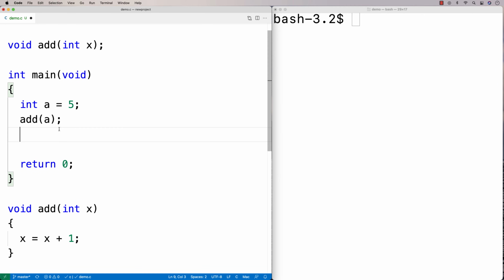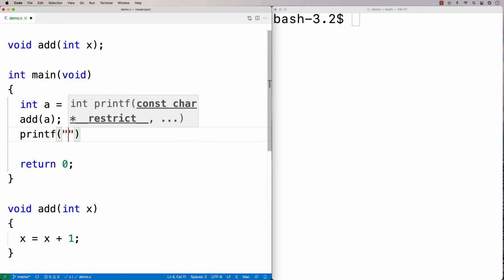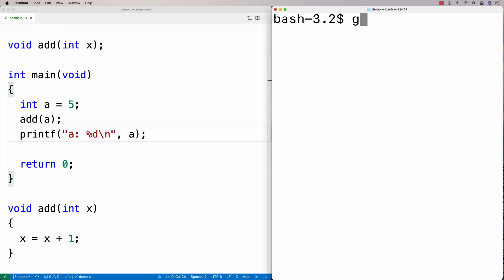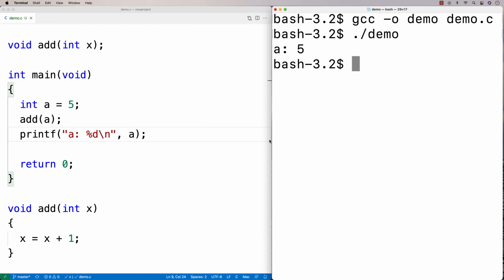I might think it's going to be 6 because we pass a to add here, and add sets x to whatever a is, which is going to be 5, and then we add 1 to it. So we might think that a is going to be 6 here, but a is actually going to be 5 still. So if we output a, we're going to see it's still going to be 5. And that's because of the way that arguments are passed in C.